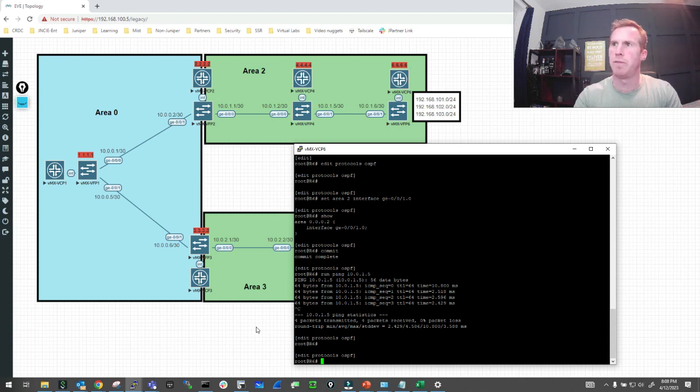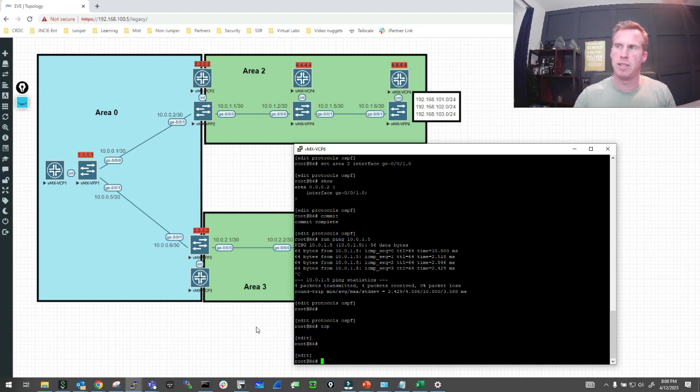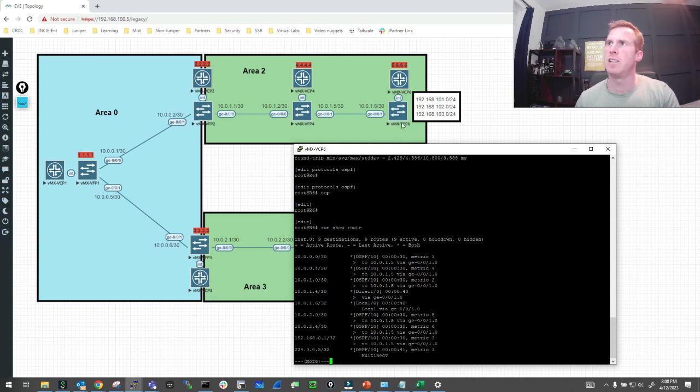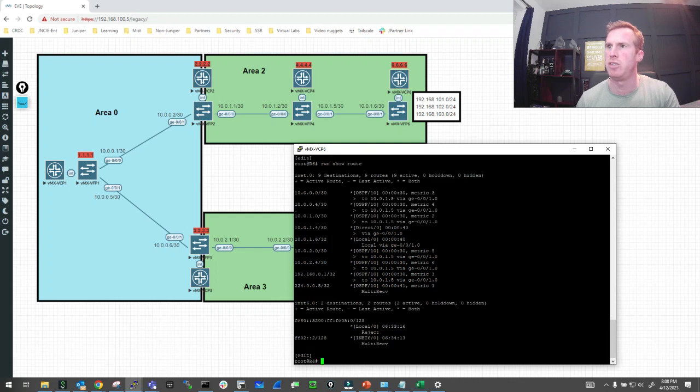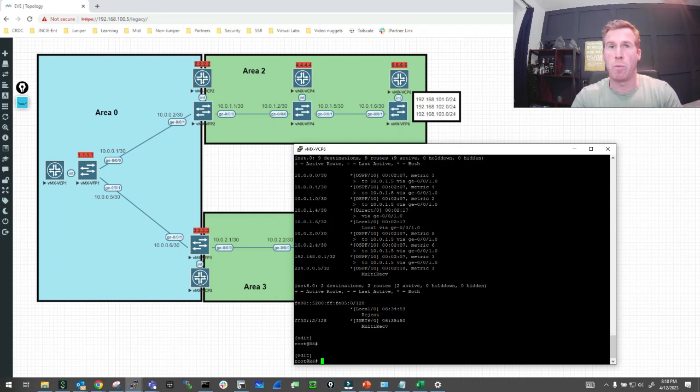I haven't though configured anything else. There's no static routes here. Remember that I want to advertise these routes into OSPF, but they don't actually exist yet. So if I just do run show route, you can actually see that there's no 192.168.101, 102, 103, etc. They simply do not exist. So now we need to configure that.